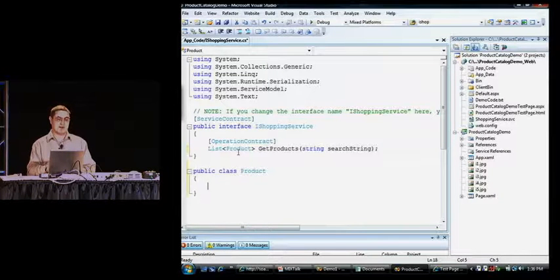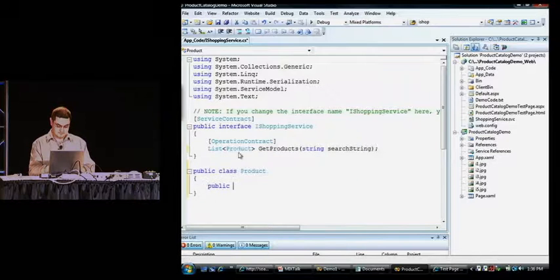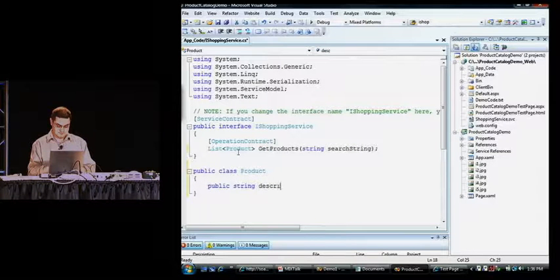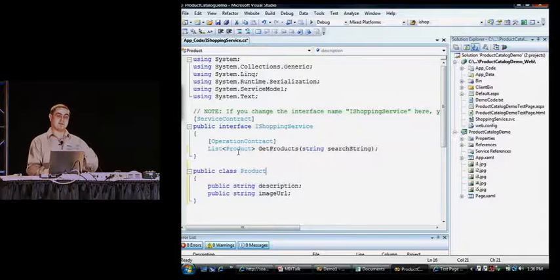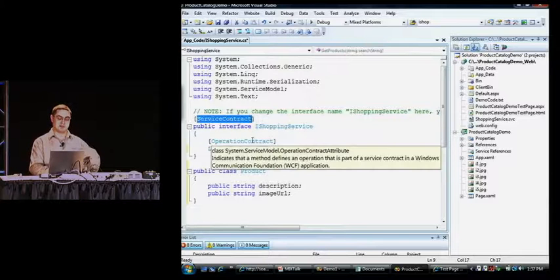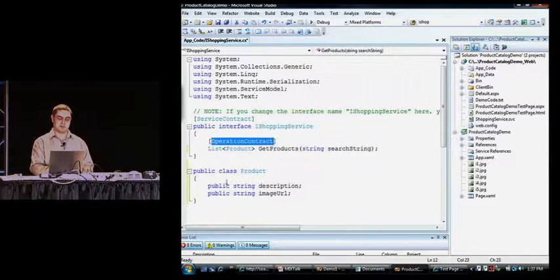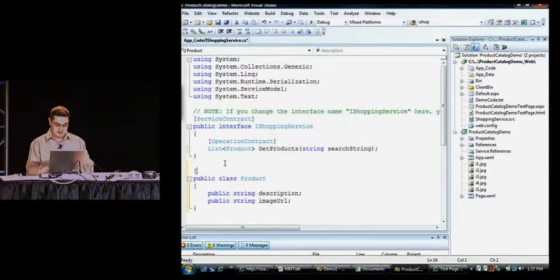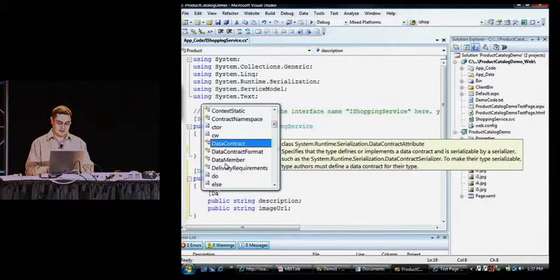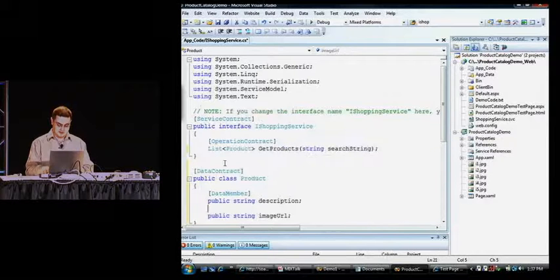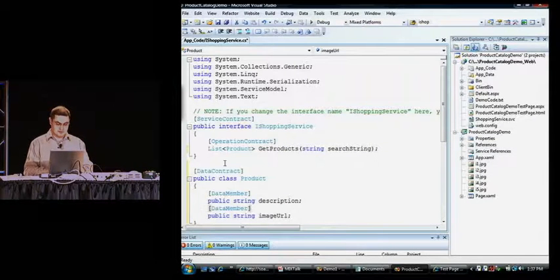And so let me actually create my product class as well. And the product is going to have a description. And it's going to have an image URL. So again, if you're familiar with WCF, you'll know that your services are supposed to have the service contract attribute, your operations are operation contracts, and your data types are actually data contracts. And anything you want to actually appear on the wire are data members.